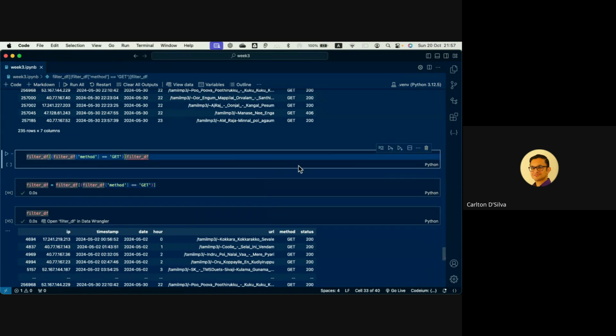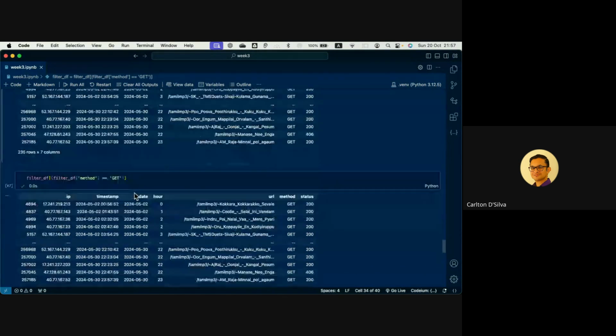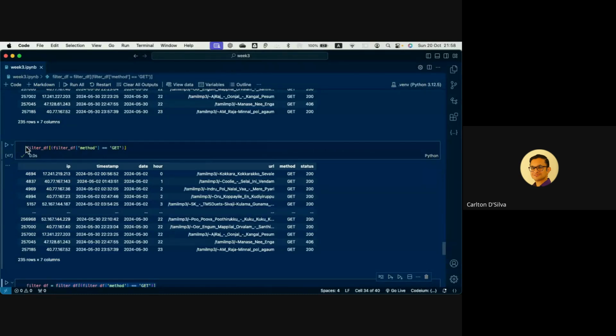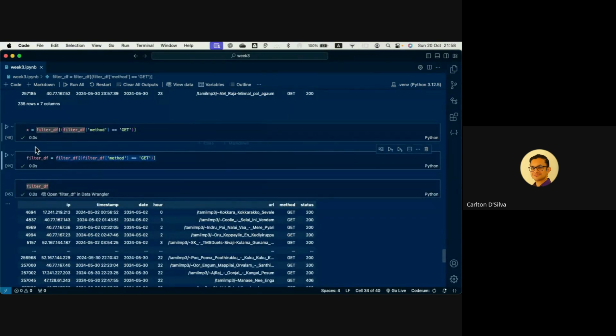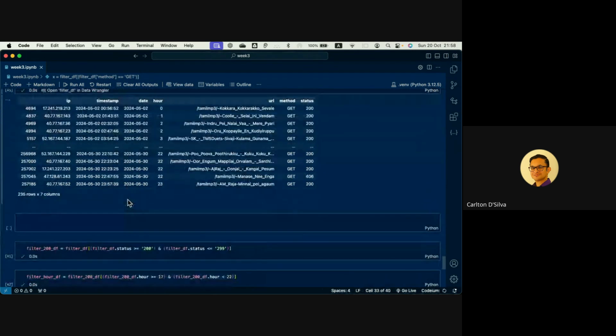Okay. If I just do this, oops, yeah, it will give you a data frame. But to make use of it, you have to stick it into another data frame. So call it X or something, and then you can continue further filtering on that X variable. Or you can use the same variable also, no problem. You can use filter DF, but just make sure that you know what's happening at each stage. So that's all these filters are, okay?